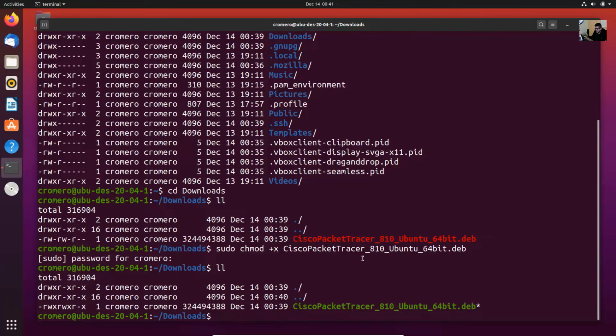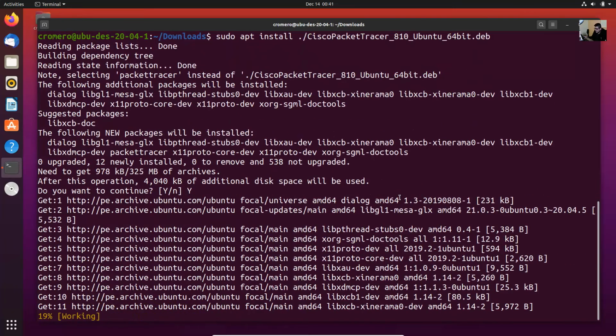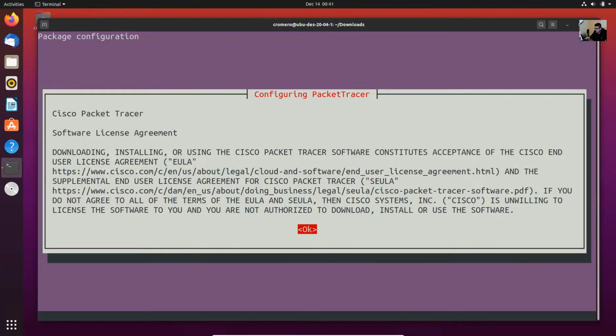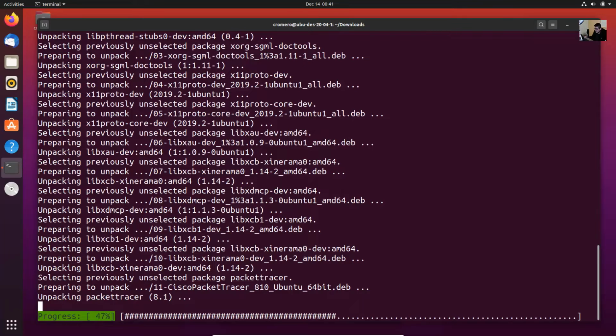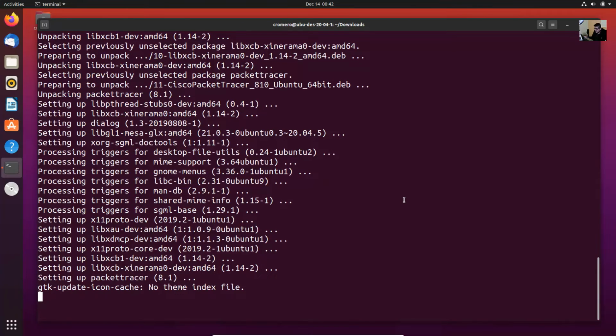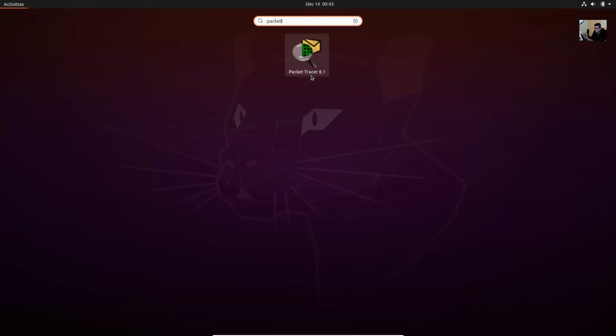And finally, install: sudo apt install dot slash c Cisco. Okay, tab to complete the name, enter. Yes. Enter, okay. Yes, enter. Okay, ready. And close the terminal. Go to activities and search packet. This is the icon Packet Tracer A.1 and access here.